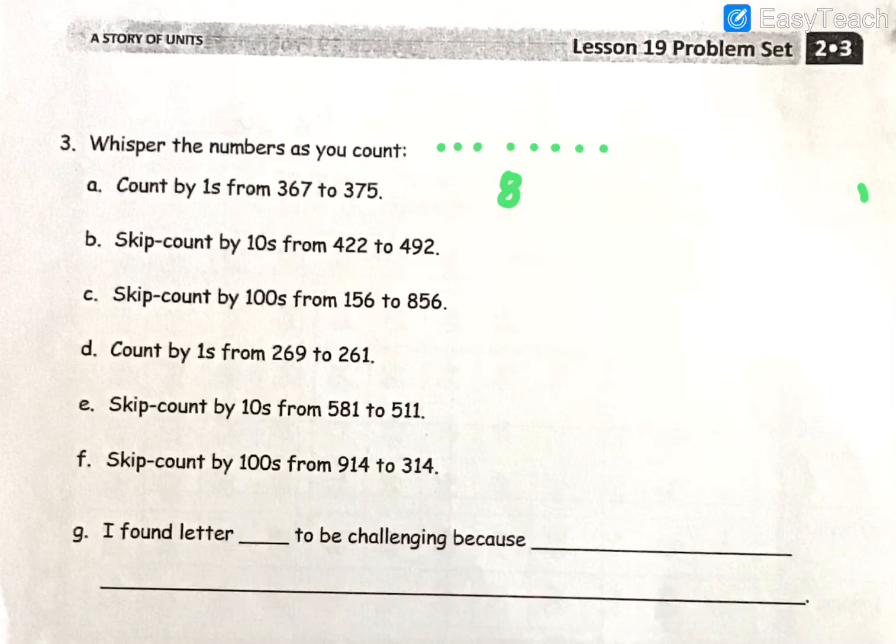It says skip count by tens from 422 to 492. So this time you're not counting by ones, you're counting by tens. And I want you to write down how many tens you counted more. Pause the video here until you're finished with this part.